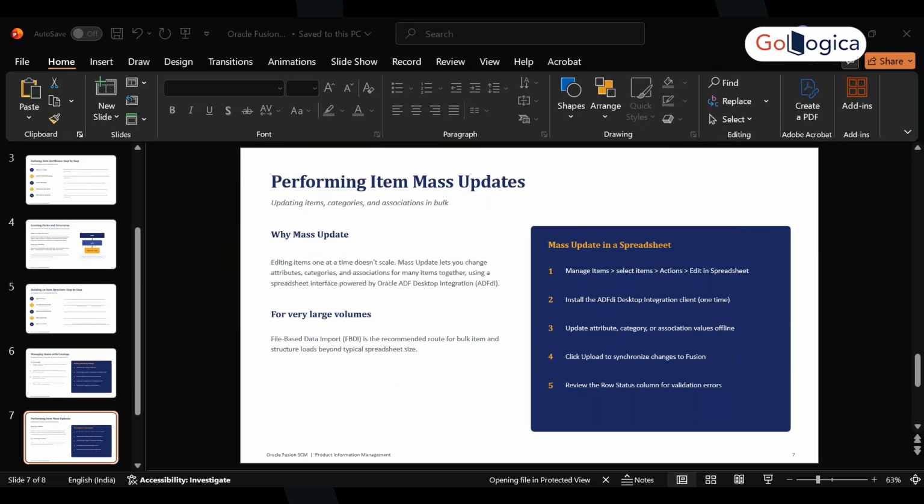Let's take the keywords from this slide. What we understand is that mass update is used to update many items at once, and ADFDI provides an Excel-based interface connected to Oracle Fusion. The row status confirms whether each update was successful or failed, and FBDI is recommended for very large data loads. Mass update reduces manual effort, saves time, and minimizes errors. So we can stop here for today with this item, mass update. Later on, we can explore some more topics.